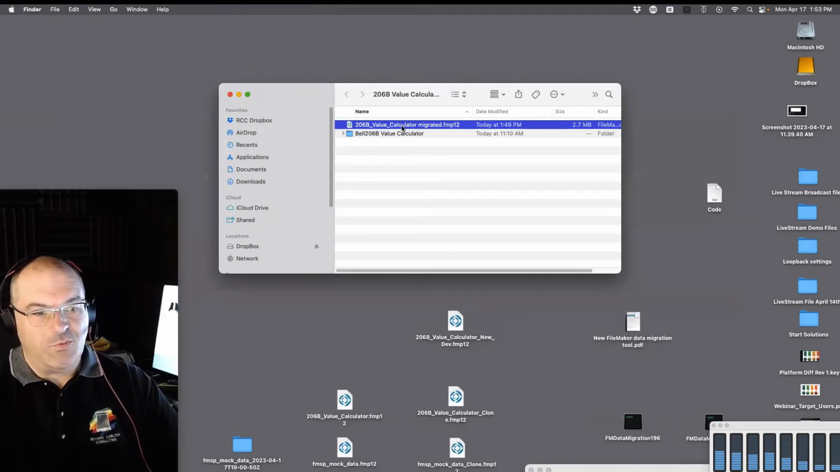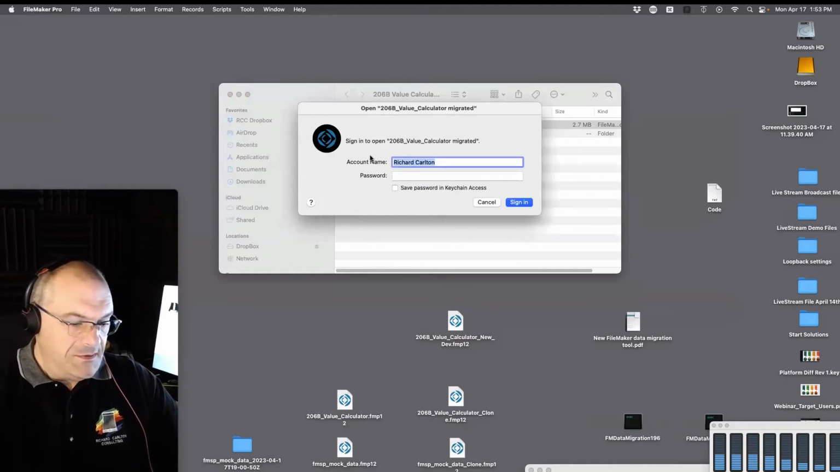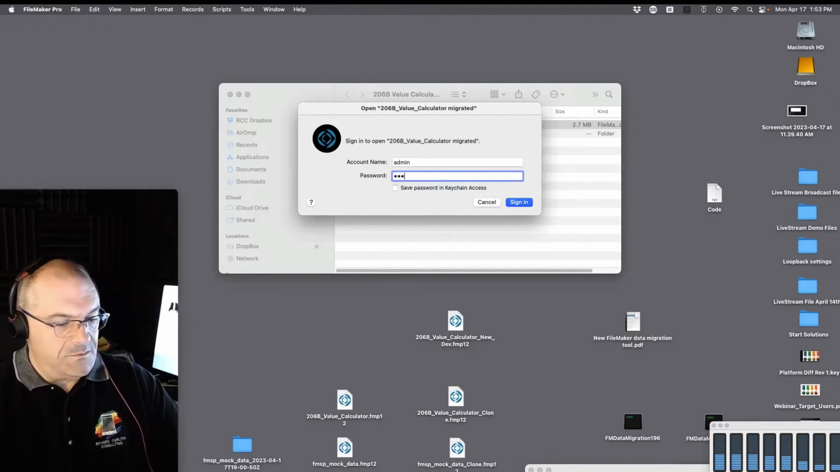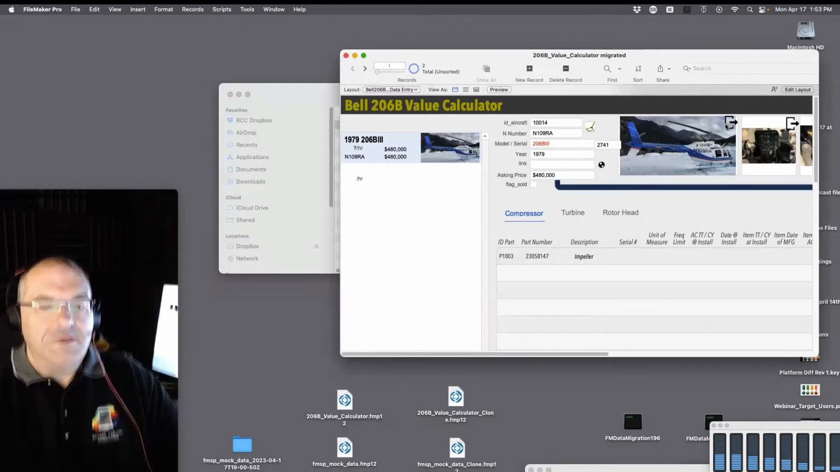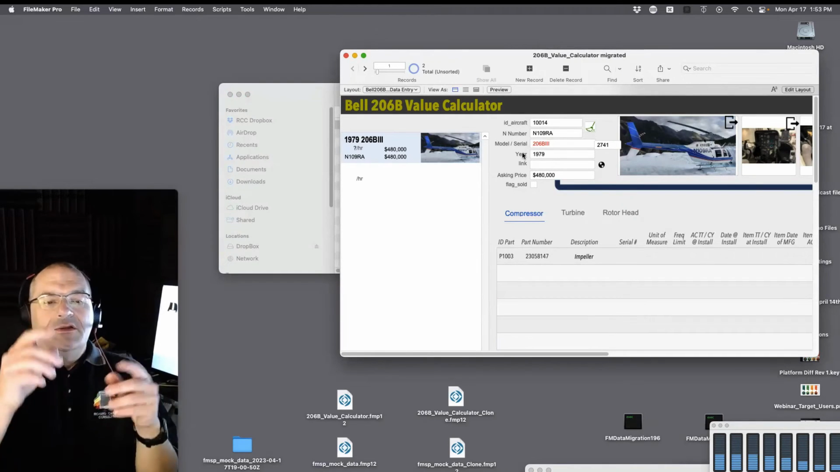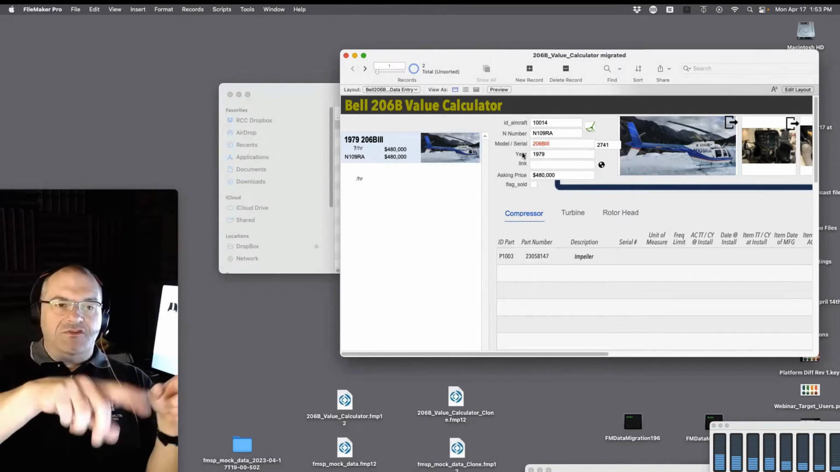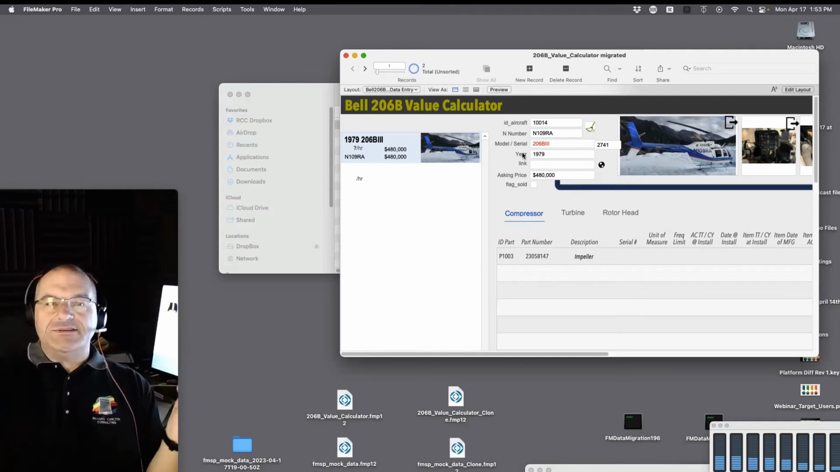I would probably change the word migrated to something else. Admin, open it up. And so now everything works again. So the fact that I actually had to do this, moving the files and stuff, it's a single file, it's not that big of a deal.